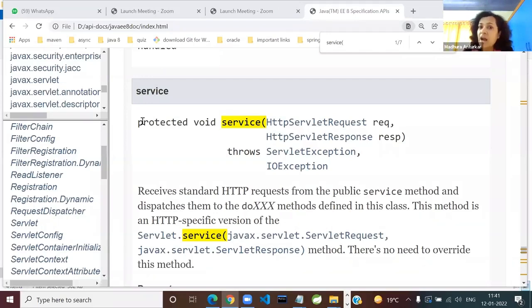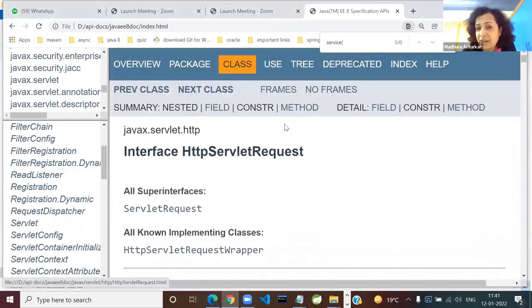Tell me, what are the arguments of this? Is it a ServletRequest or is it an HttpServletRequest? What are the arguments you are looking at? Now you have stepped into the HTTP world. So just click on HttpServletRequest, please. Interface or a class? 90% it is going to be interfaces, you know that. But it is a sub-interface of ServletRequest. ServletRequest is a super interface.